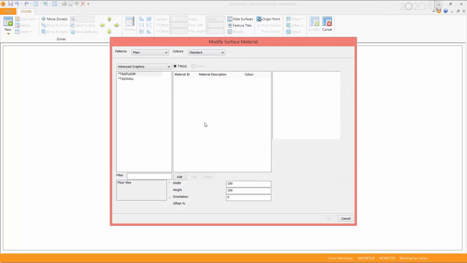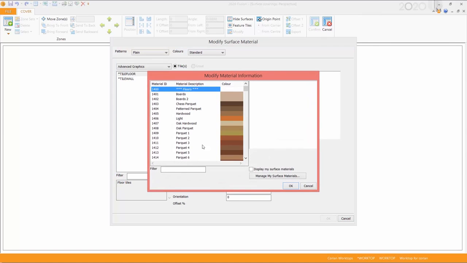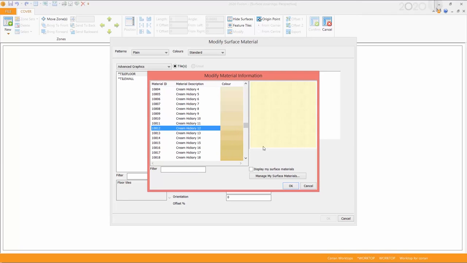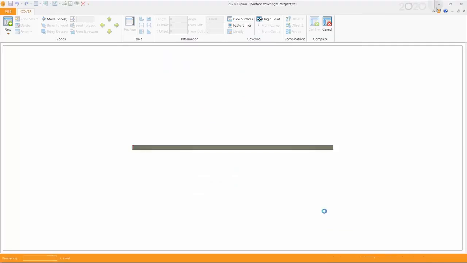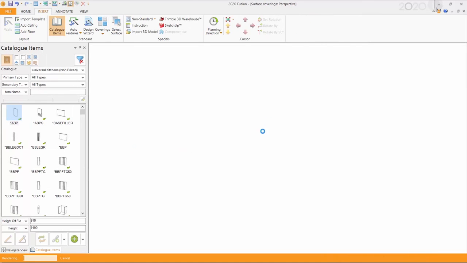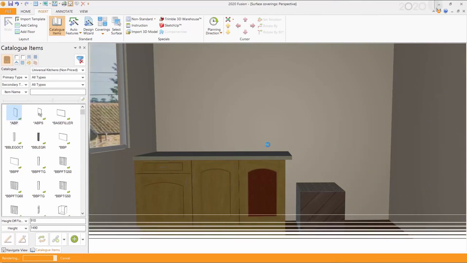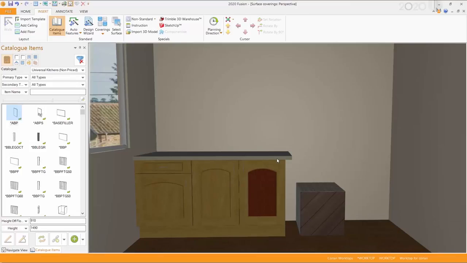I can delete that surface, I can add, and there were my last few choices. And I might just come through here and choose a completely different contrast color, and I'm going to go and choose green hickory, and there are my choices, and here I can confirm that that's the case, and once again we can render, and you can see the difference in color.